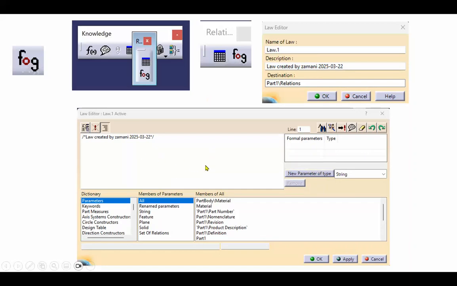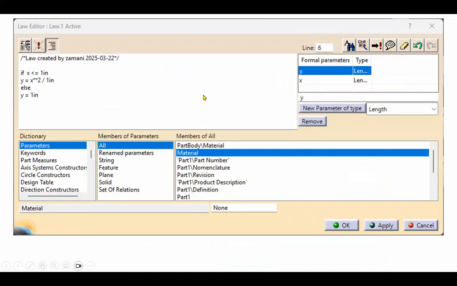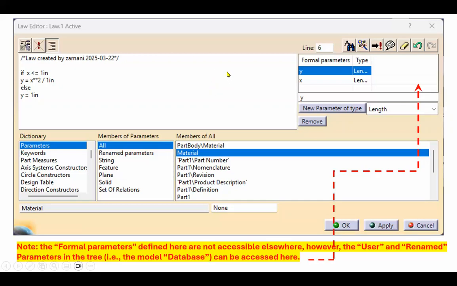Just be patient with this slide. We're going to come to it. You can type your stuff here. First, you have to define parameters. These are called formal parameters. And these formal parameters, you can define them only here. They're not going to get transferred to the tree, or be visible to the rest of the database. And then you write your code.